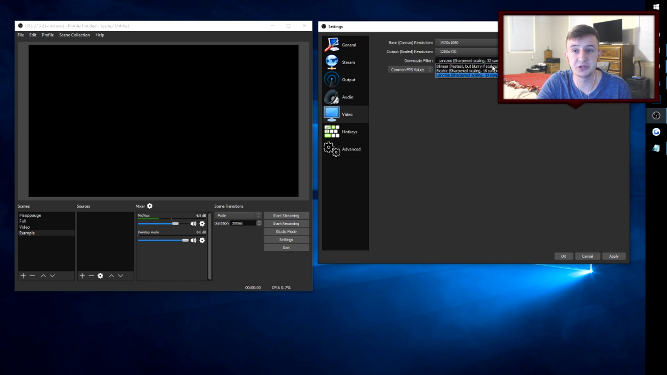The downscale filter, I have it on 32 bits or 32 samples. That is just what I have found best and the best quality. And the common FPS values, that is your frame rate, I have it at 48. Even though Twitch allows you to only have 30, I just think it looks a little bit smoother and that there's a little bit of a buffer to having a little bit higher than what Twitch allows.